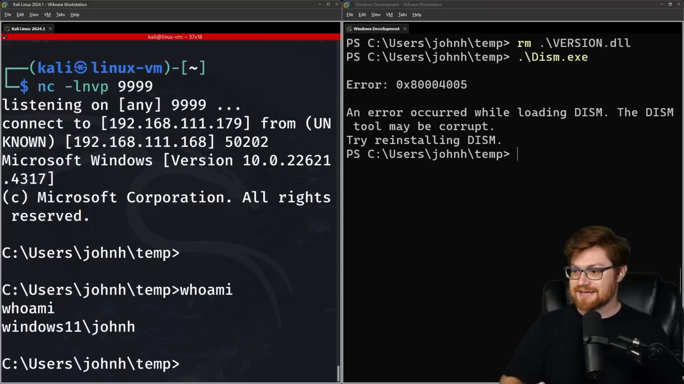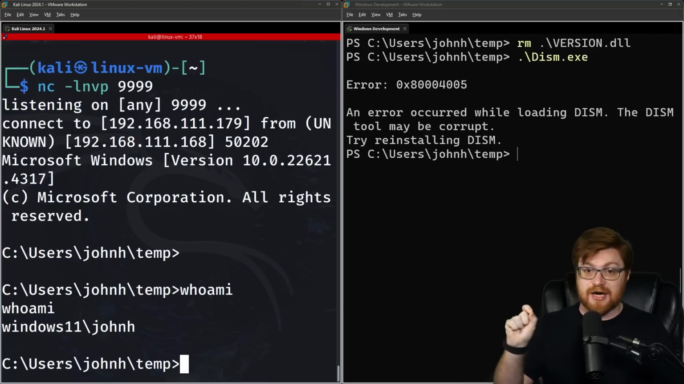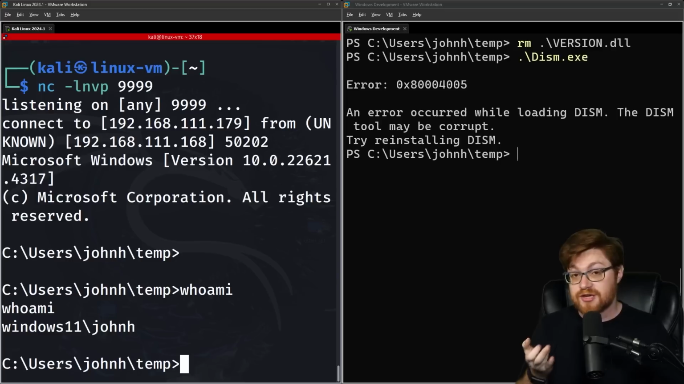Excellent. Okay, and then we have code execution on that host. But remember, you had to make changes to the target. You're using an already compromised dism.exe program and then creating your own dismcore.dll. So this is usually used more for persistence or post-exploitation.